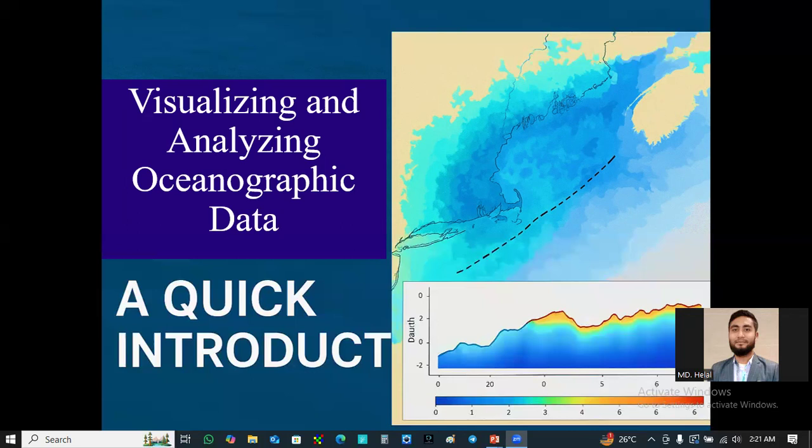ODV stands for Ocean Data View. It's free software that lets you visualize and analyze oceanographic data in many different ways, like maps, vertical sections, and time series plots. It's widely used by researchers and ocean scientists all over the world.